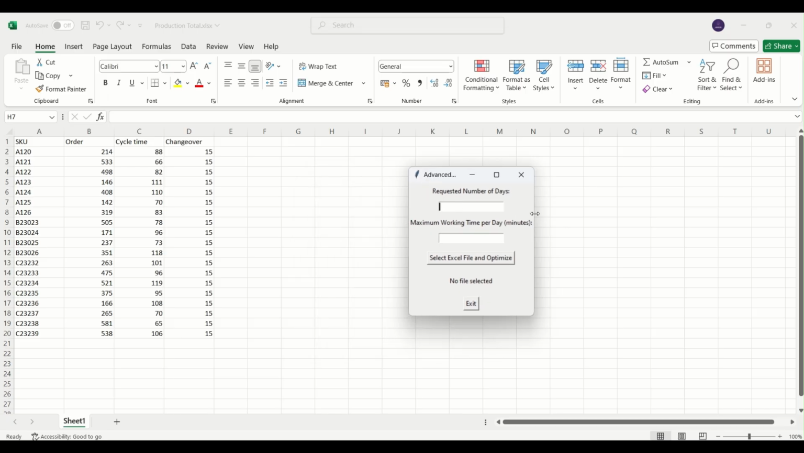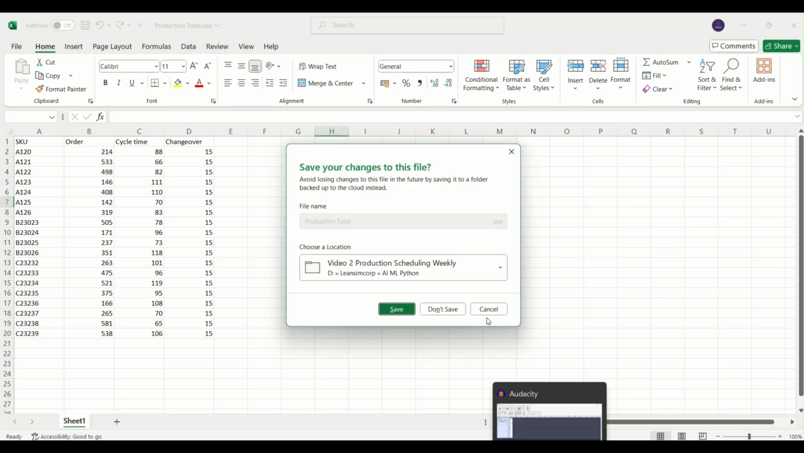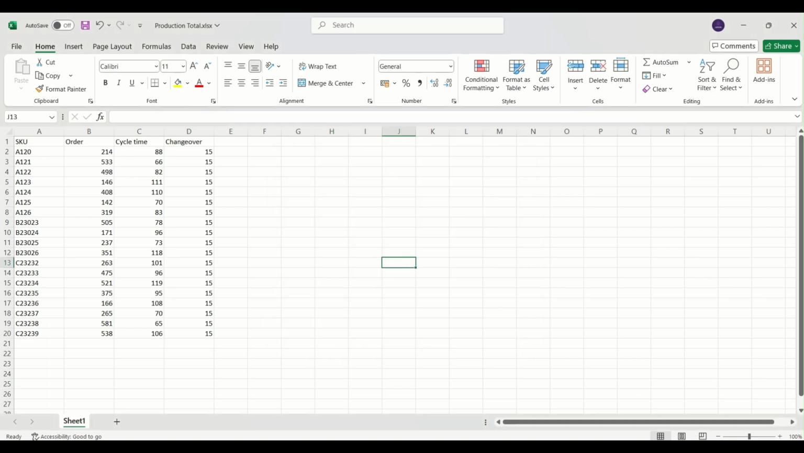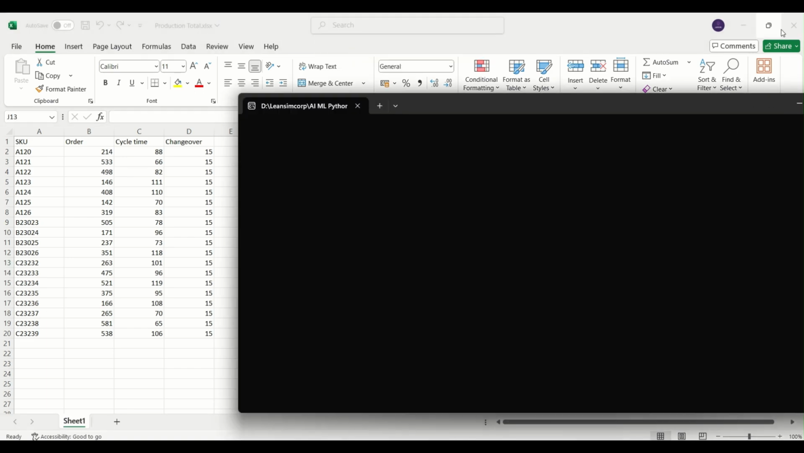Here we are going to have two major tabs. I'm just going to close this for now. Sorry, I'll just open this and close that.